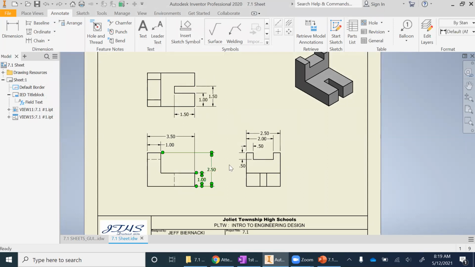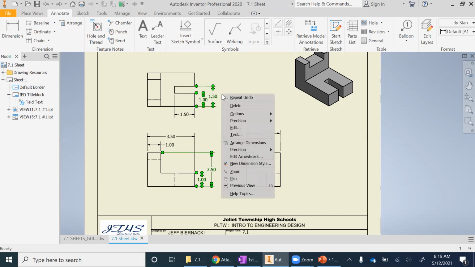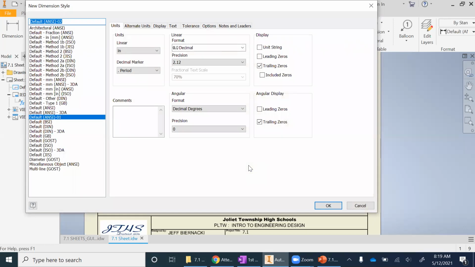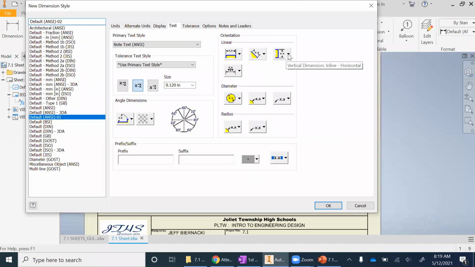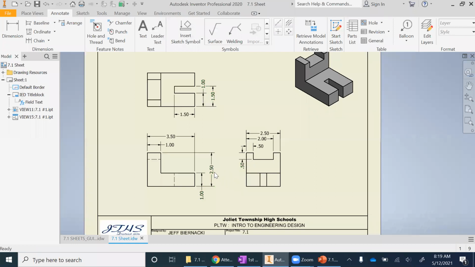So I'm going to hold control, selecting all these ones that can be turned, such as these five, right click, new dimension style, and then up in the text, I'll be going to here in linear. If I hover, this one is going to say vertical dimension, select a little arrow, and I'm choosing the middle one, inline vertical. That should change all of them. There we go. All right.